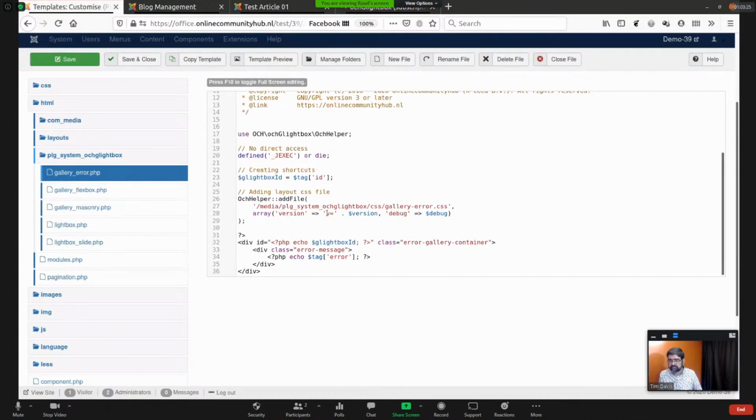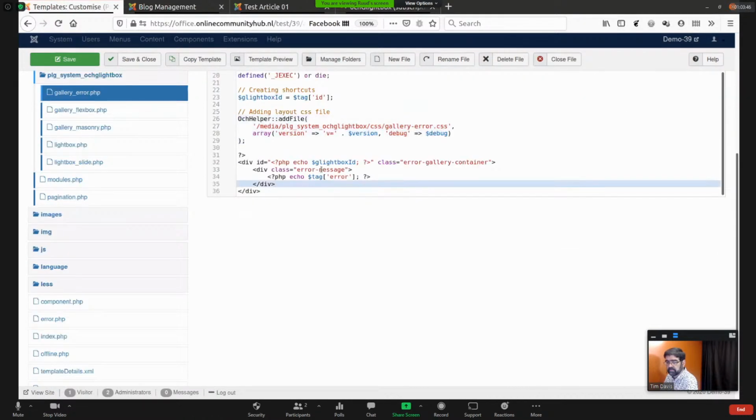It adds the CSS file. Normally, you don't add this in the view, but you do it in the plugin. But I've added it to the template because now you can even overwrite the CSS file that should be loaded. So when you have your own CSS file, you can just skip this one and load your own in there. And this is actually the error you saw earlier. So okay, it's a div with an error message.